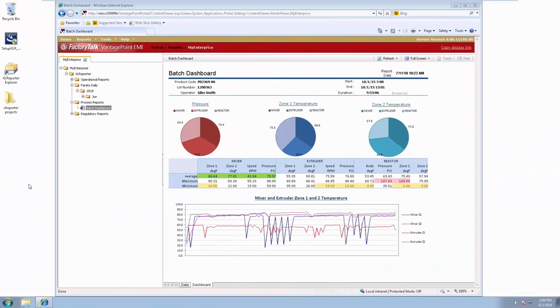The VantagePoint connector provides a great value to XLReporter users because it allows an entire reporting project to be mirrored inside the VantagePoint portal with virtually no additional configuration.